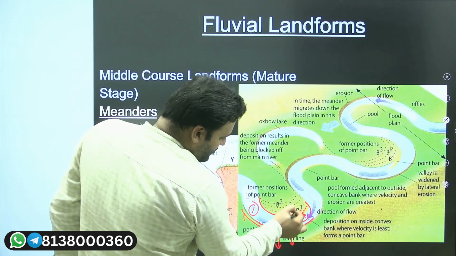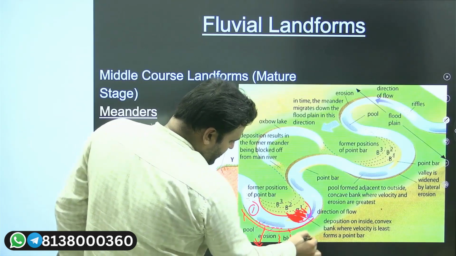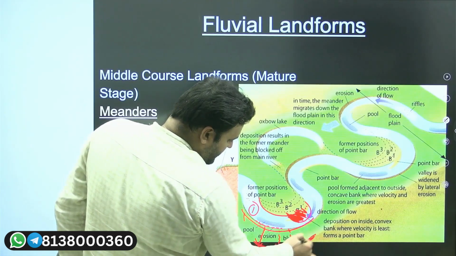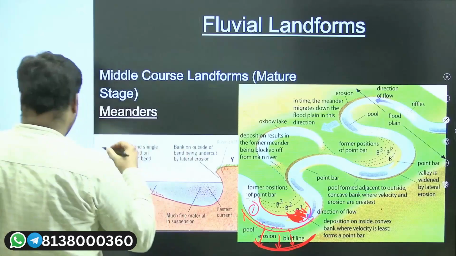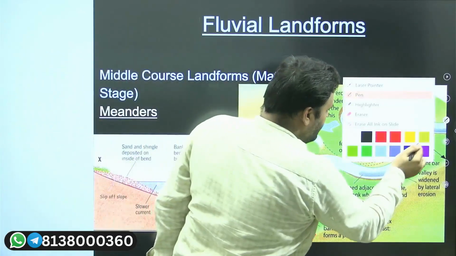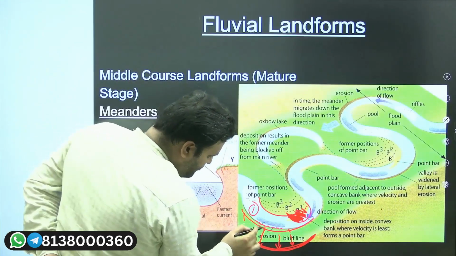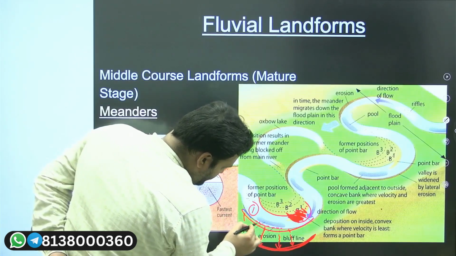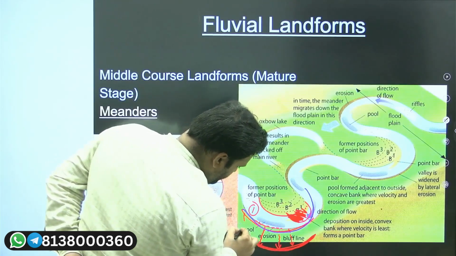Similarly, if there is erosion here, we will have erosion here too. So the course which I showed you at position 1 is now going to change, and now the course will be like this.